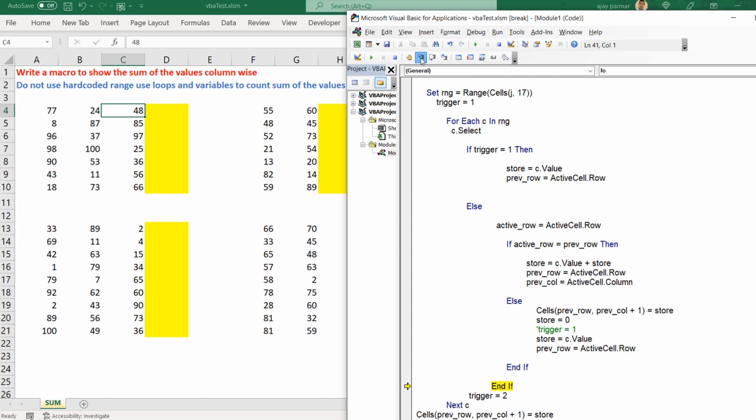Here comes the real part now. Now you see the next time when the loop goes, the loop has to go to the 8, correct? You see the loop has selected the 8, right? Obviously the trigger is not 1, so we come in the else area. Now what is the row number of 8? It's 5, correct? So you will see here the 5.